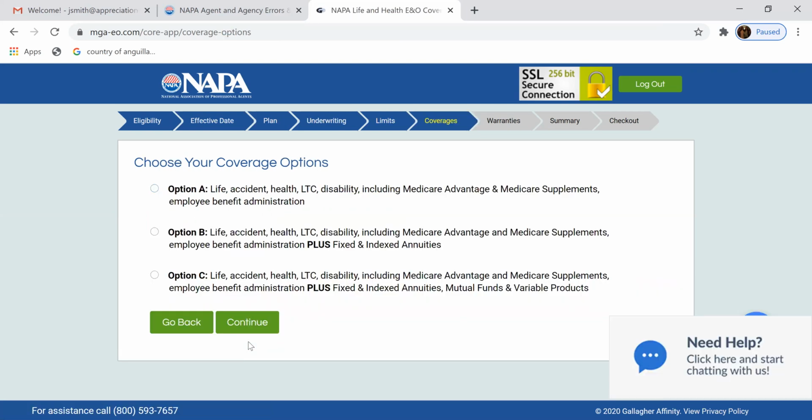And here's where you're going to find the option to choose the fixed and indexed annuities. If you notice, option A lists all these coverages, but fixed and indexed annuities is not one of them. And then on option B, it does add on fixed and indexed annuities. So that's perfect. But I do want to go through option C as well. It's adding on fixed and indexed annuities and mutual funds and variable products. So if you are also contracting for our Encompass side, you could choose the third option. So you're covered for everything you're selling. But if you're only registering for the general Appreciation Financial contract with the fixed and index products, you can select option B. Click continue.